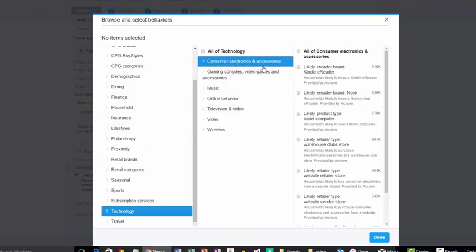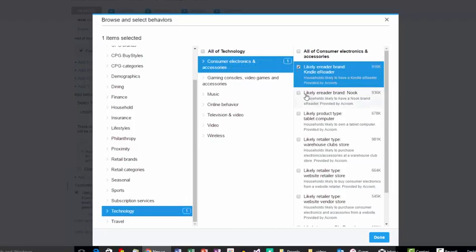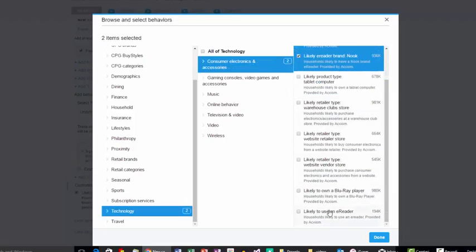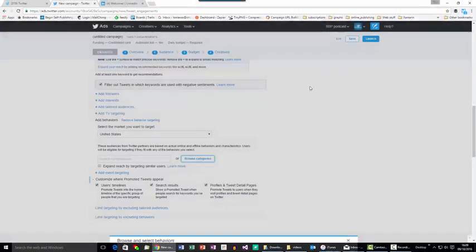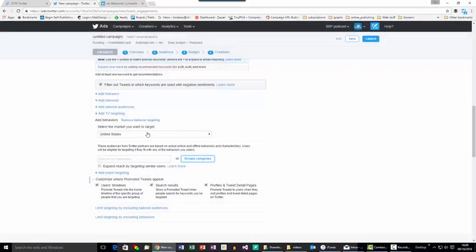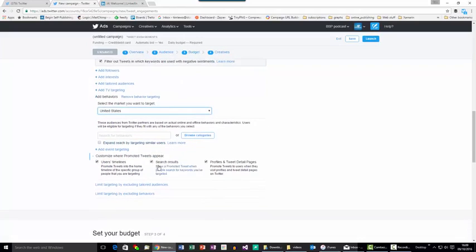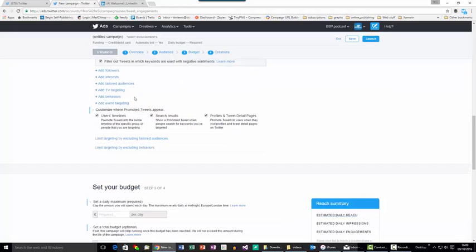Now, one thing I've noticed is that you can actually target people by their likely e-reader brand. So Kindle e-reader, or even more special, e-reader Nook. There's also general e-reader type here. Now this gives you a way of restricting who is going to see your ad to people Twitter thinks may be people who've got an e-reader. This is of course quite useful for people trying to promote books directly. So again, let's remove this.